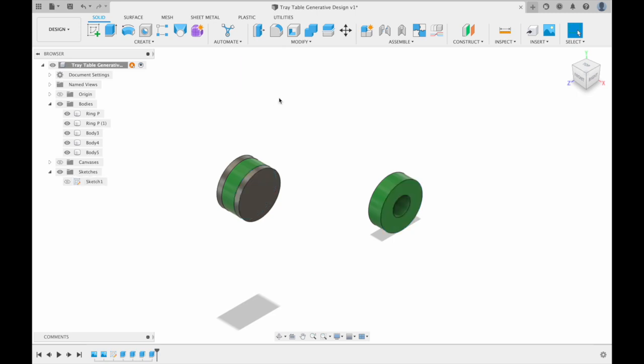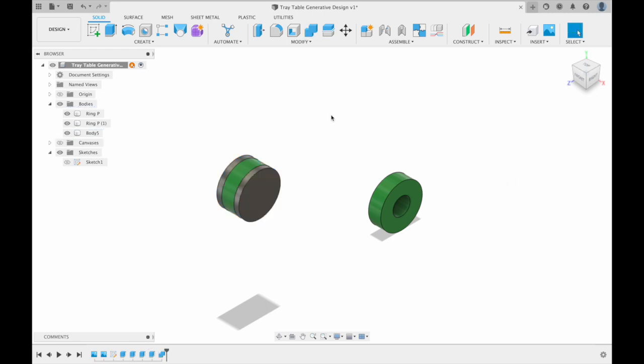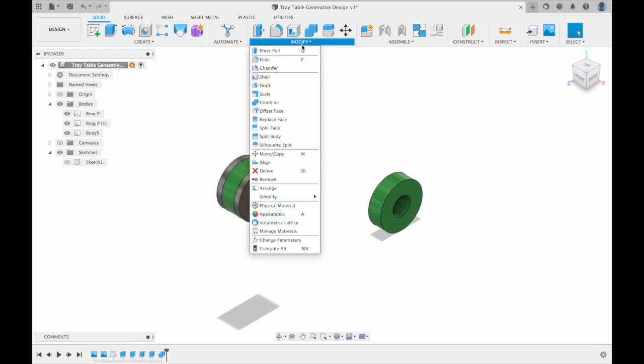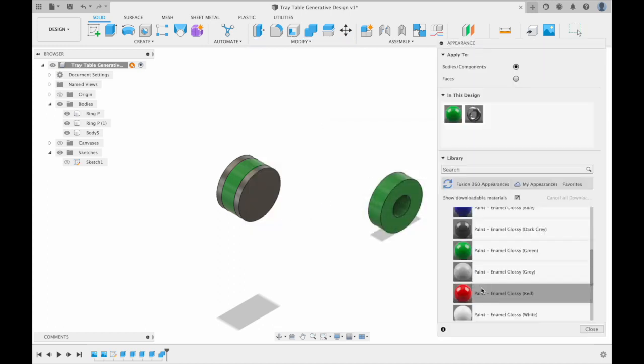Then finally, I'm going to use the combine tool, as this will make things easier in the long run. This time though, we're going to make the appearance red, and we're going to name it in the browser Ring O for obstacle geometry.